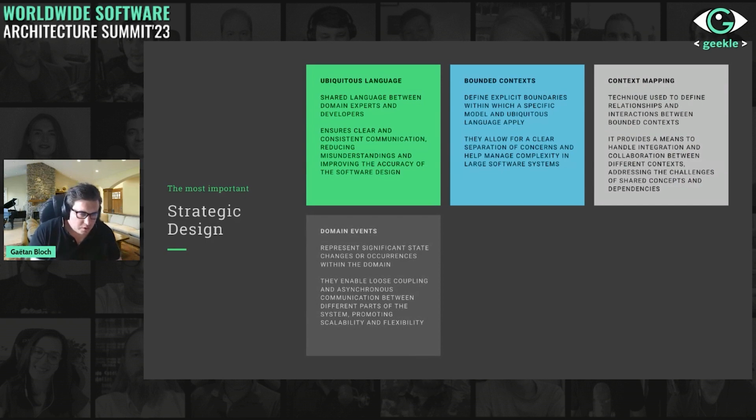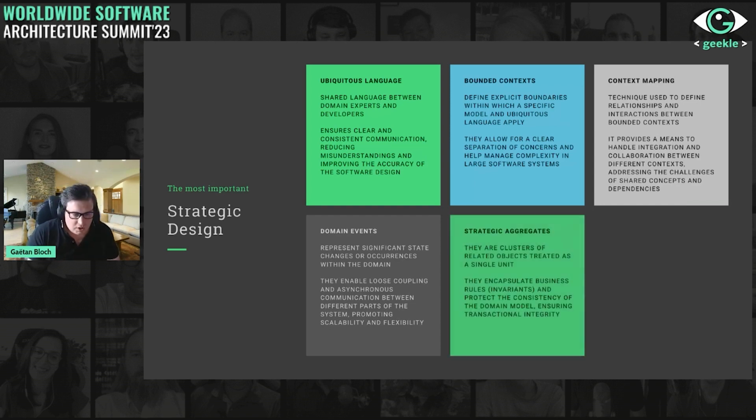After that, we have the domain events. Domain events are very important because they drive everything after. For me, domain events are the start, as we will see in the event storming session, because domain events define your use cases, define your scenarios, define the actions of the business that will occur in your application later on. Those events enable loose coupling and asynchronous communication between different parts of the system, promoting scalability and flexibility.